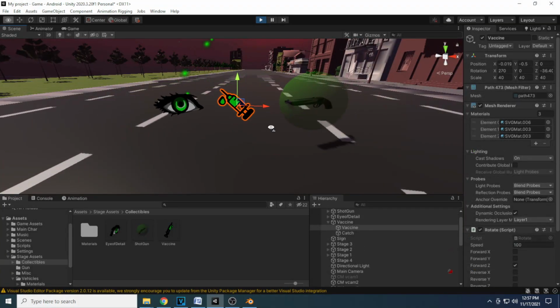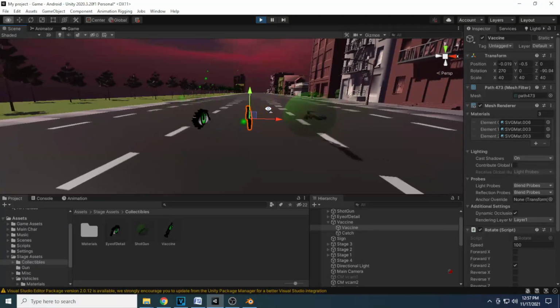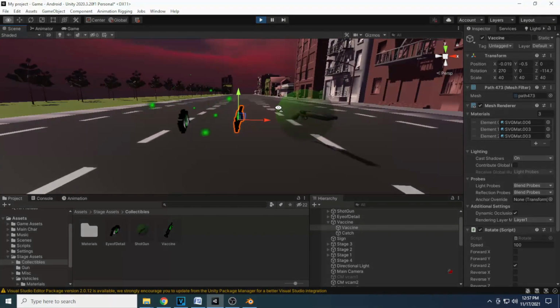So from there, I imported the 3D models and attached a script onto them just to make them spin and seem a little cooler. And then I just did the same thing for all of my other collectible items.